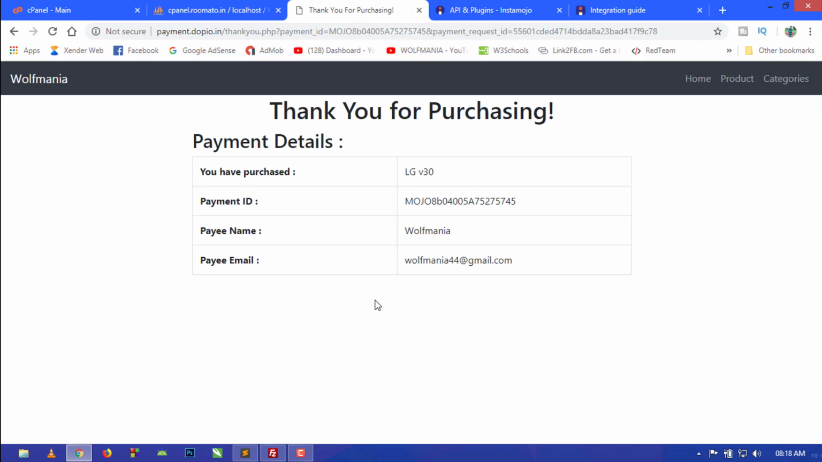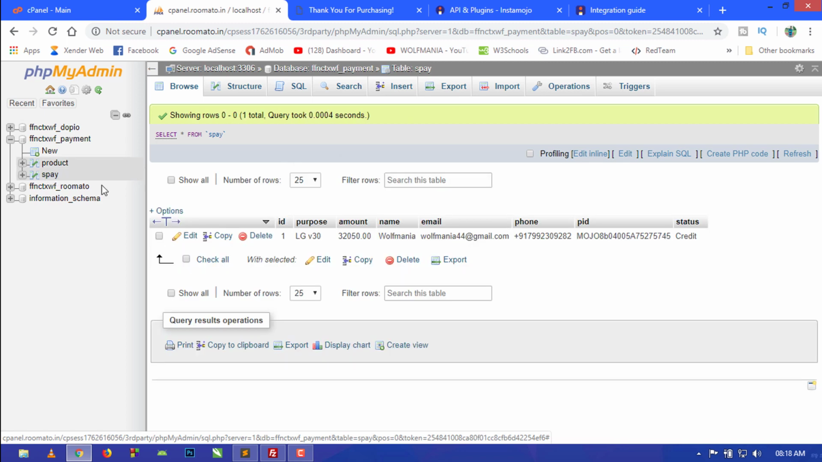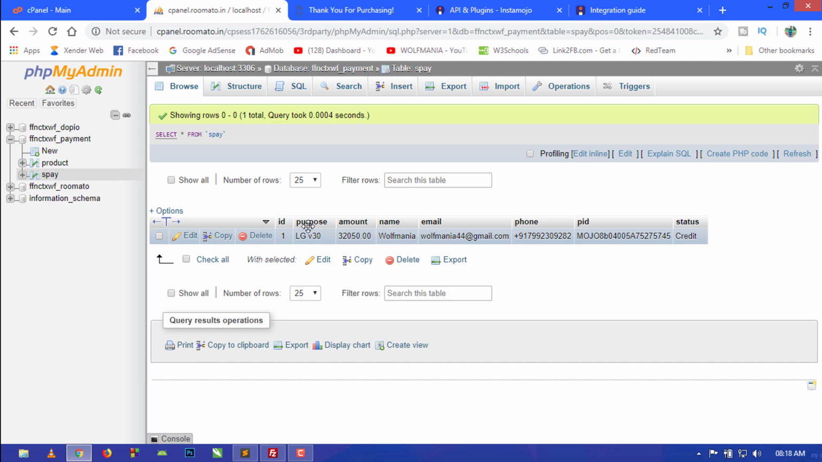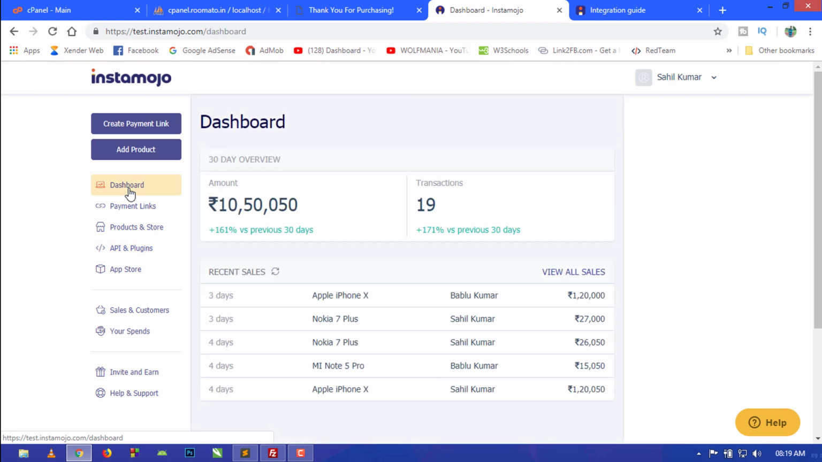After this you will see a thank you.php page with some details. Now let's check whether the data is stored in the database or not. You can see we have just purchased LG V30. In purpose, the product name is stored, and the amount, name of the customer, email of the customer, phone number, and payment ID, and the status is credit. Now you can also see it in the dashboard.